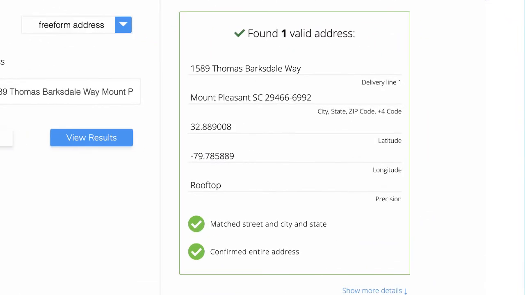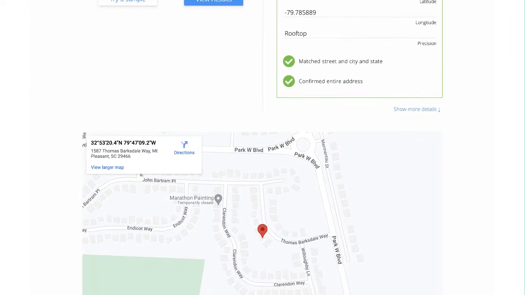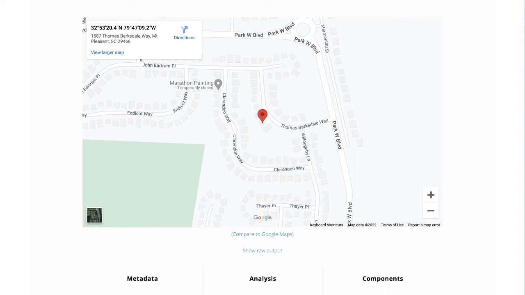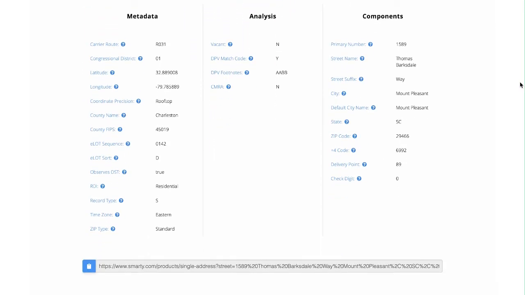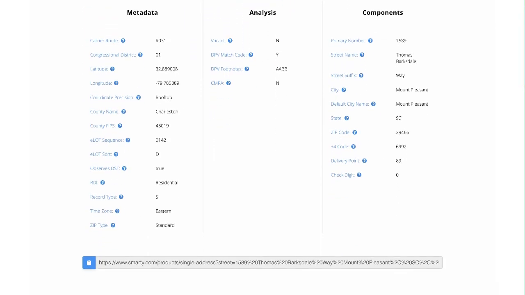The address has been broken down into its component parts, meaning the delivery line, the city, state, and ZIP+4. You'll also get a geocode, which is the latitude and longitude coordinates of the address, and the reported level of precision. This example shows rooftop-level results. If you scroll down, you can see a little pin at its exact location. Boop! Scroll down a little further, and you can see a full list of data associated with the address.